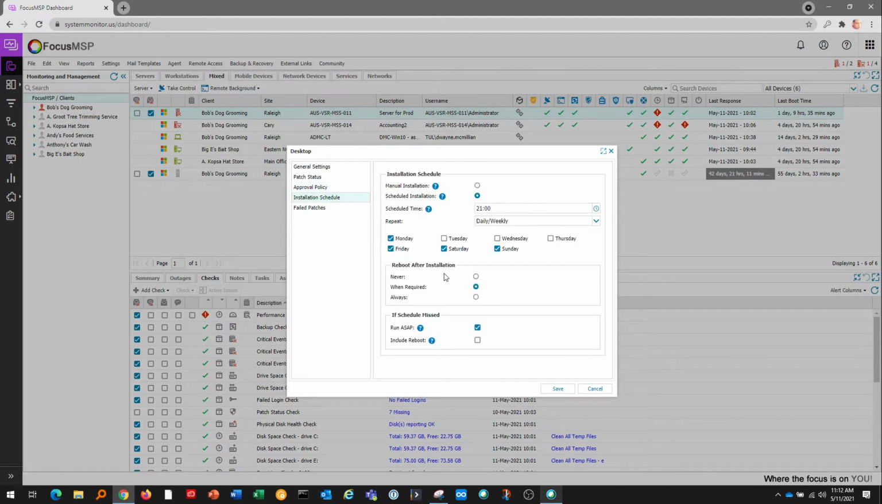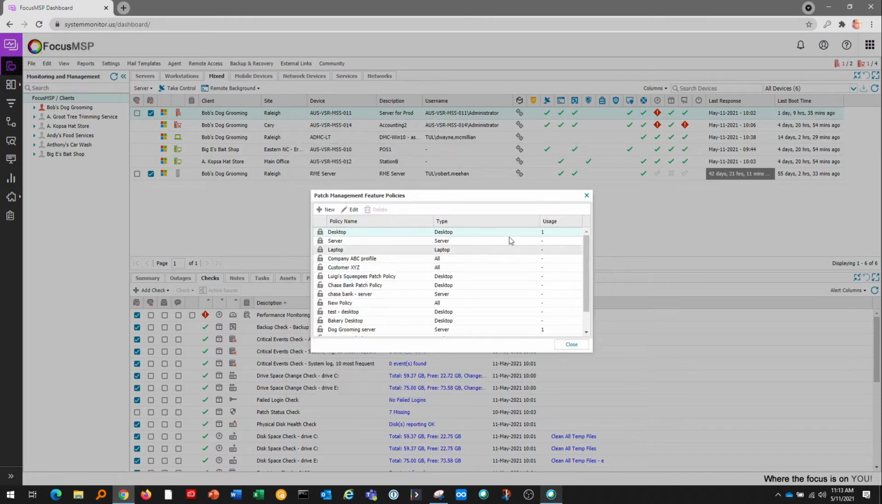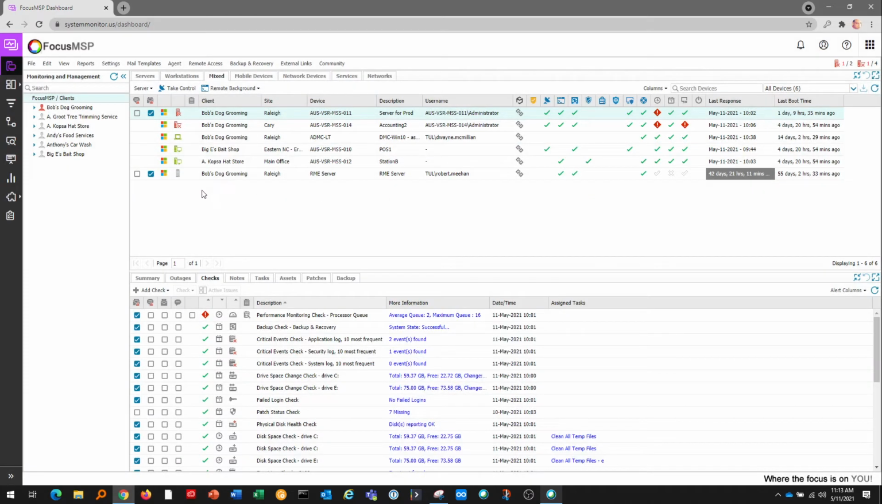Then, of course, you can schedule when you want your patches to be rolled out. Do you want to reboot after install? Yes, no, only one required. If you have devices that missed your schedule, do you want to run them as soon as that device gets turned on? And then we can automatically reprocess failed patches. So that's setting up an automatic policy, a global policy that we can push out to multiple devices or at the site or client level.